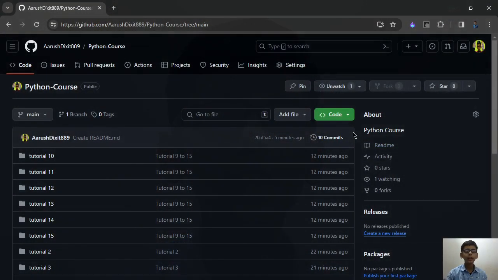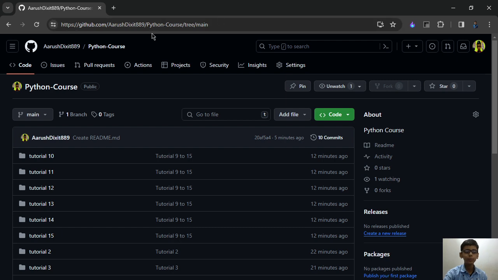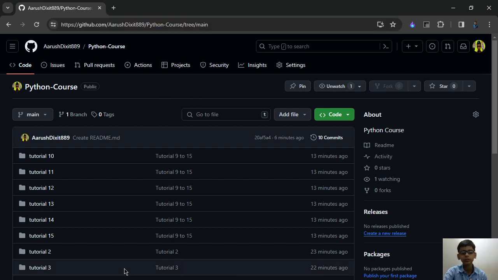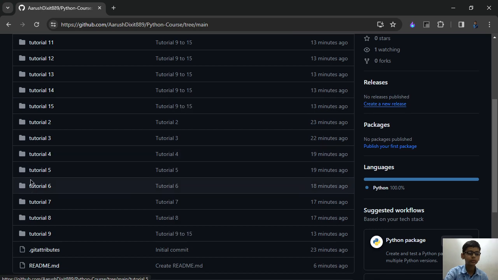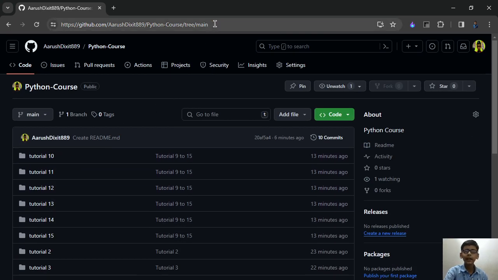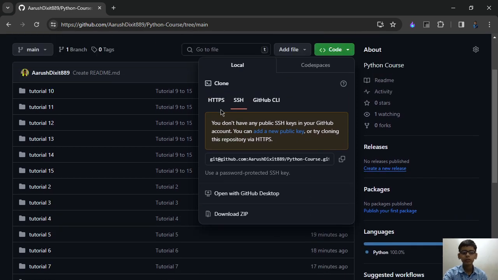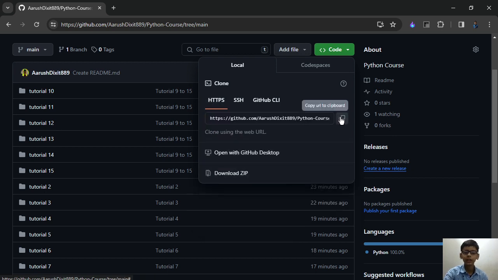So here I have created my GitHub repository of Python codes. When you go to this URL, I will provide you this URL, or you can type it manually in your browser. When you open this URL, you will see an interface like this. You can click on this code button, then click on local, then HTTPS, then copy this URL.